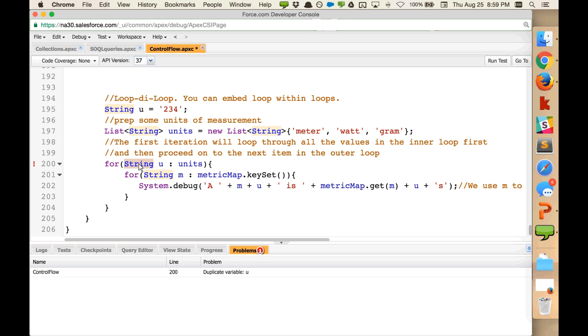I think you may not be able to declare it. So if you remove the word string, maybe it will work. Yeah. From line 200. Yeah. But I don't even know what that would mean. Yeah, I've never tried that.